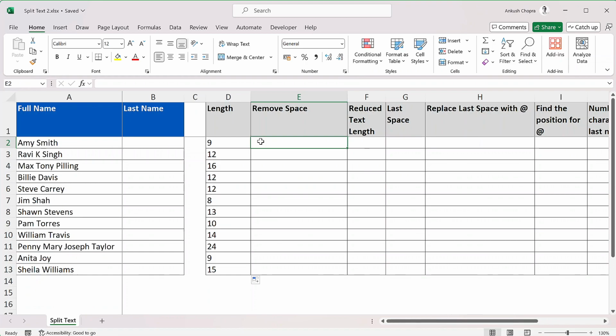The next step was to remove the spaces. We will use the SUBSTITUTE function to do that.